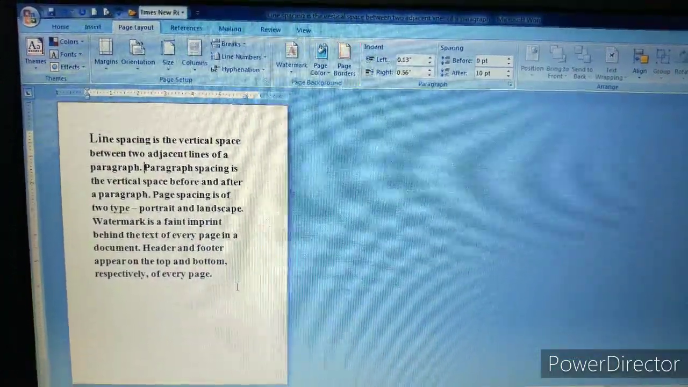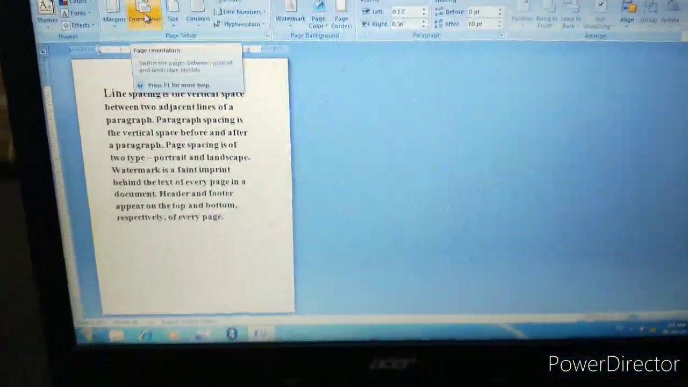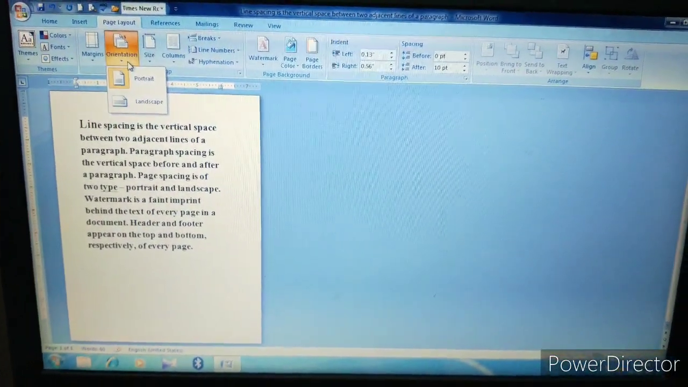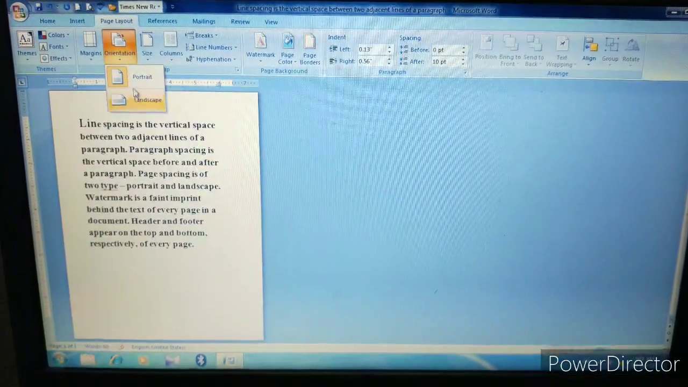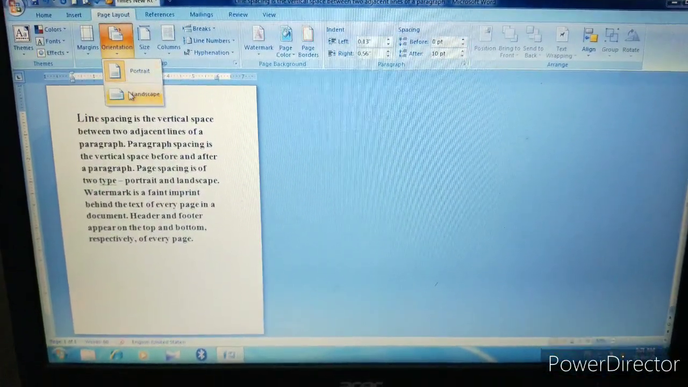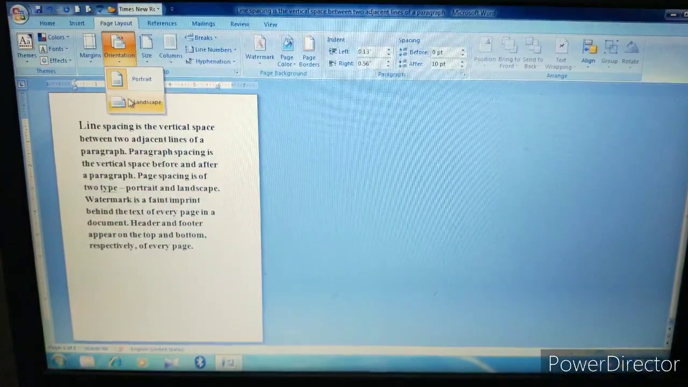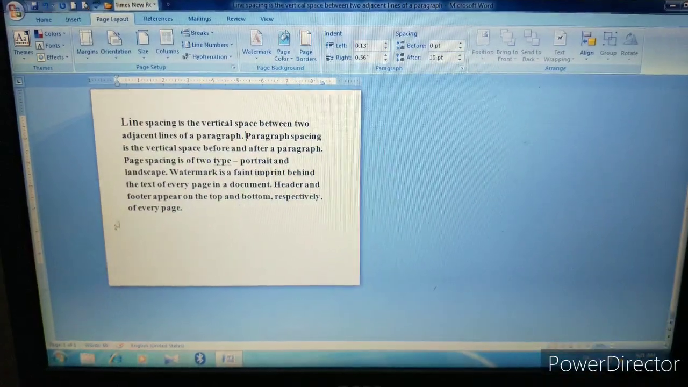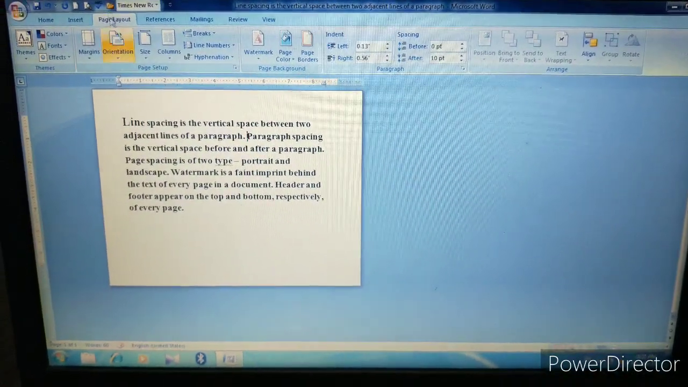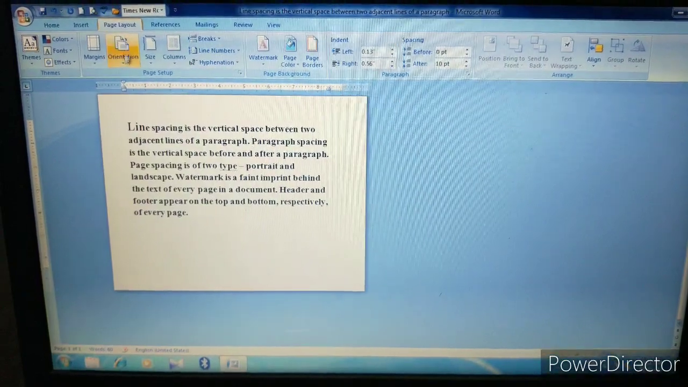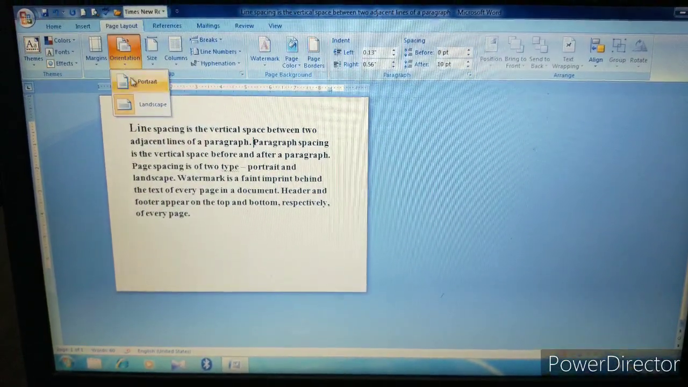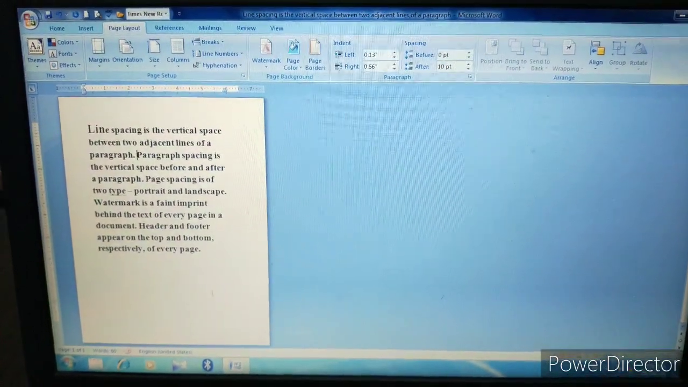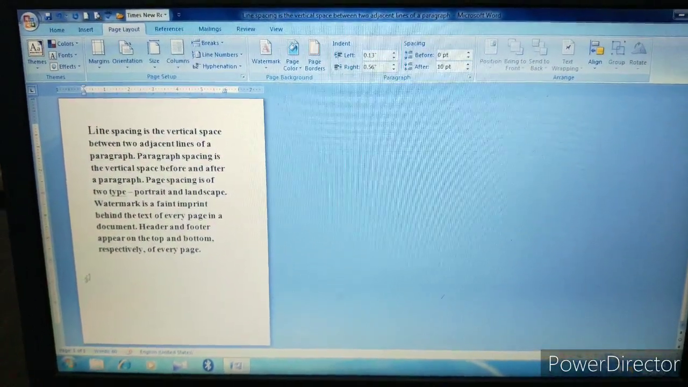Now to set the orientation of a page, first click on this page layout, then click on orientation. You can see both the two orientations are already given, portrait and landscape. Click on landscape. You can see now the width is more than its length. Again, you can click on page layout, click on orientation. Now click on portrait mode. So now the width is less than its length.